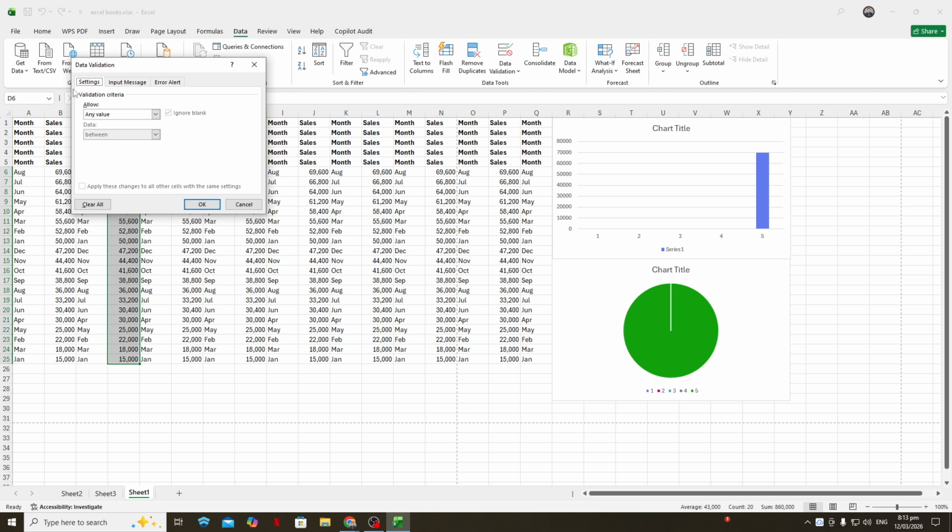A data validation window will pop up. This is where you tell Excel exactly what kind of data is allowed in the selected cells. In the Settings tab, look for the Allow drop-down. Click it, and from the list of options, choose List. This tells Excel that the only valid entries in those cells will be items from a list you provide.